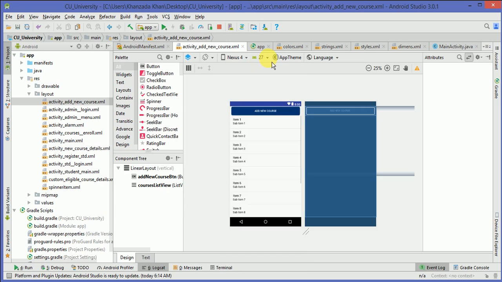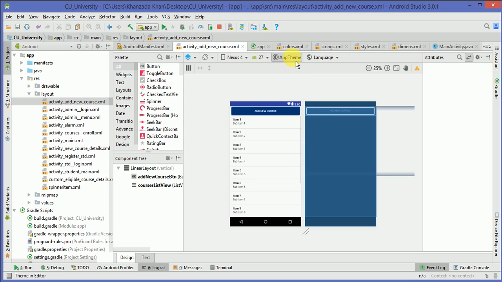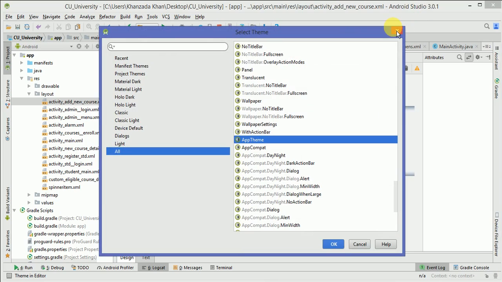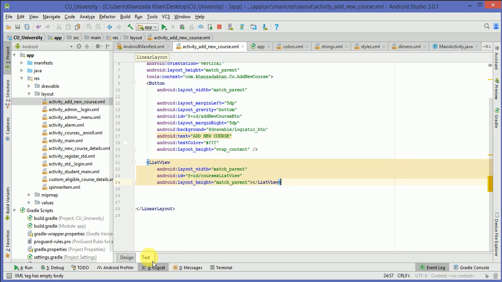Then we can select here the Android version. 27 is for Oreo, Android Oreo, I guess. And here we have themes, and this is the design. Here we can select design, blueprint, or design plus blueprint. This screen is called blueprint, and this is the design part. Now we are in the design part, and we can switch to the text part as well.